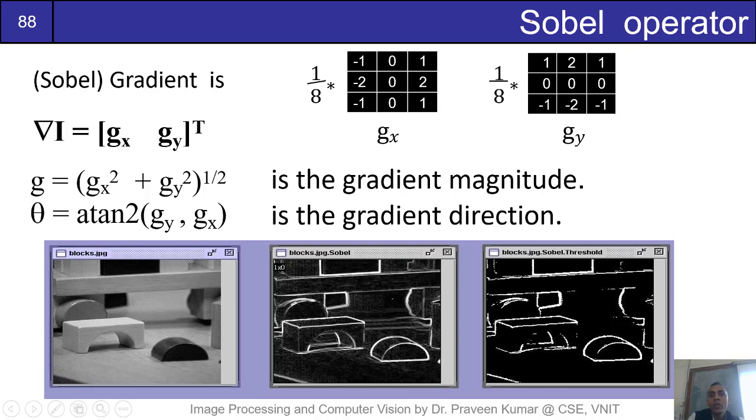Another operator that we use for gradient calculation is called the Sobel operator, which, as you can see, is also doing weighting, not only in the neighborhood. It is giving a large weight to the center, the actual location. As we move away from the center pixel, the first row and the third row will have less weight. The current row will have the larger weight. Similarly here, the current column will have larger weight. The other columns will have less weight.